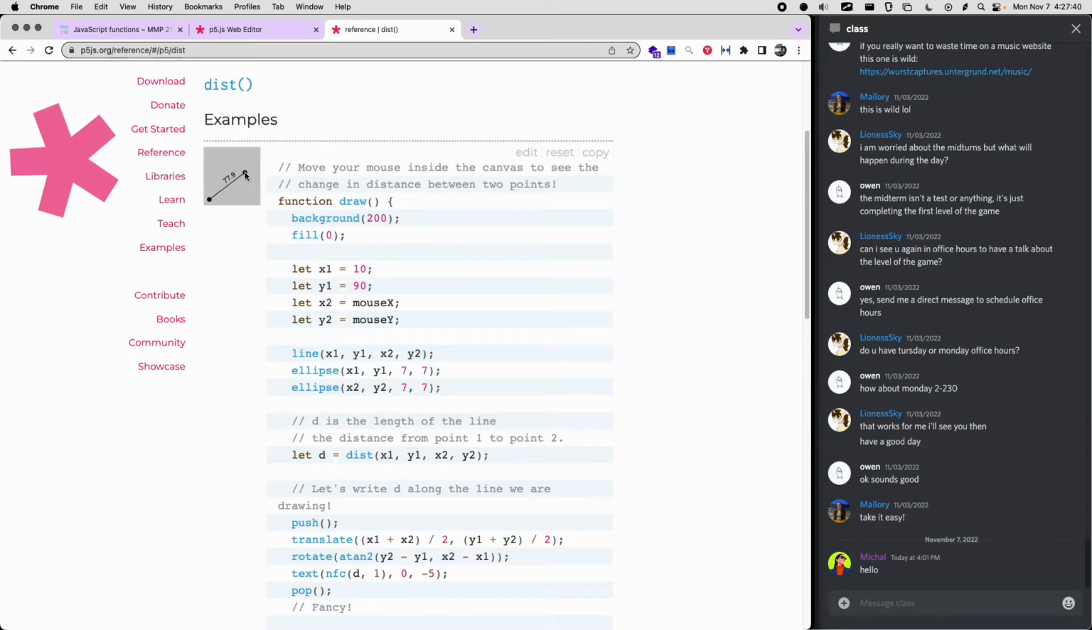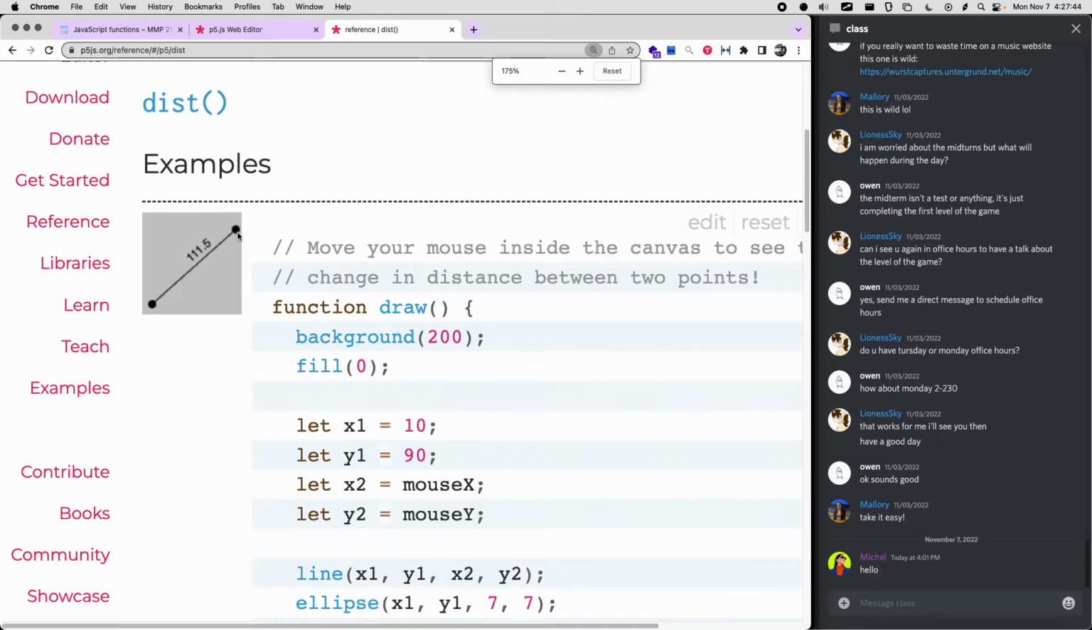And what this does is it tells you the distance between 2 points. So you can see in this example here, I have a fixed point down here, and then I have a moving point that matches my mouse. And then the program is telling us how far the line is in between in pixels. So when they're very close, it's like 30 pixels, 31, 32. And if it's very far away, it's more like 100 pixels.